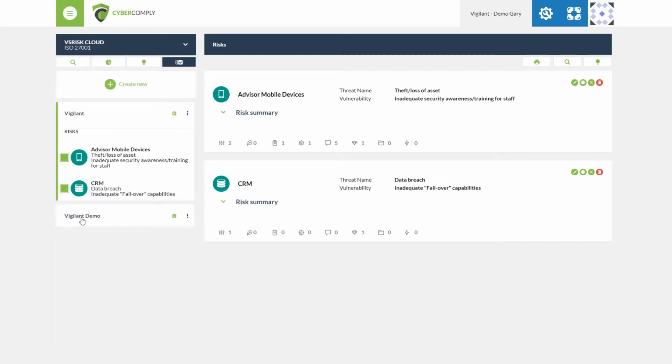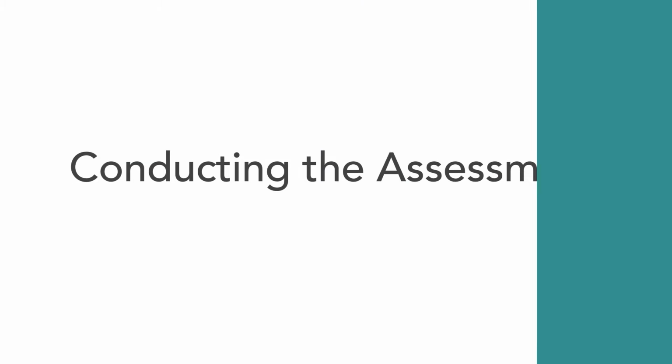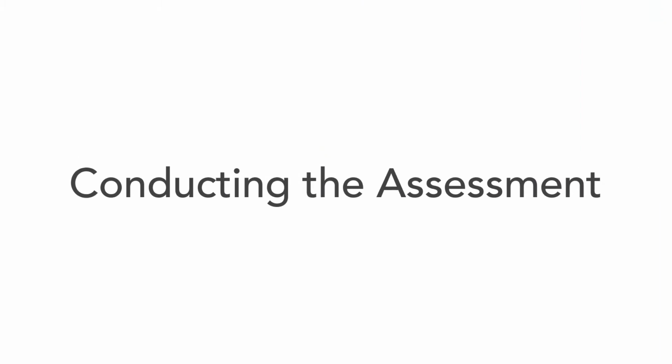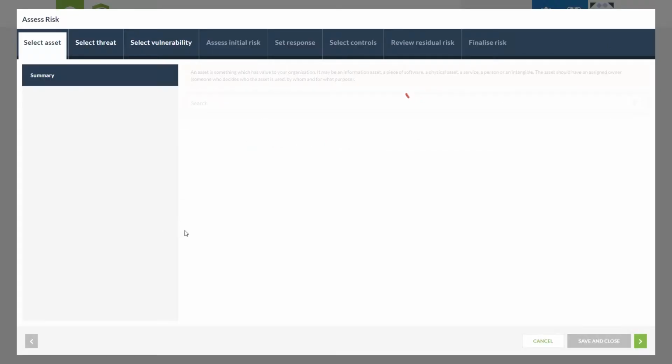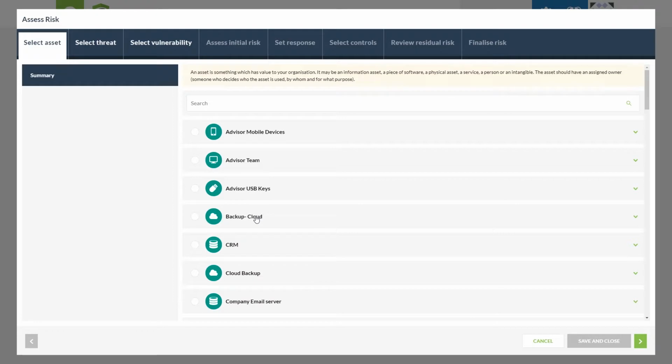We can now see that the new risk assessment group has been selected down the bottom here, and at the moment it's showing that no risks are being conducted under this assessment type. To add a new risk, we select the 3-bar line here and choose Add, and we now enter the 8-stage wizard that we mentioned earlier.